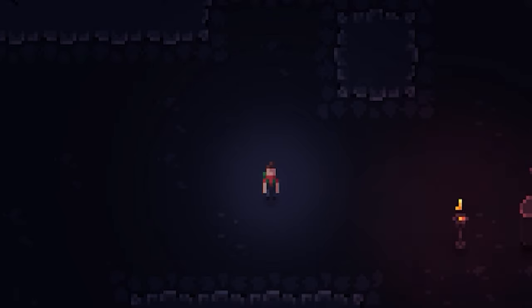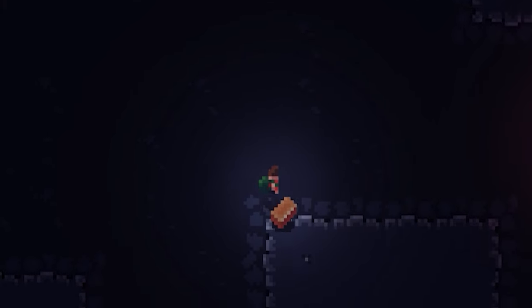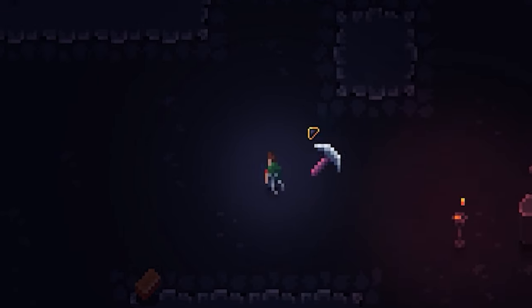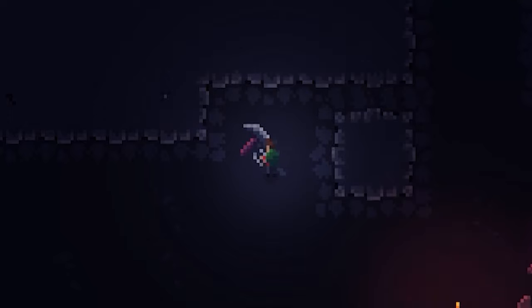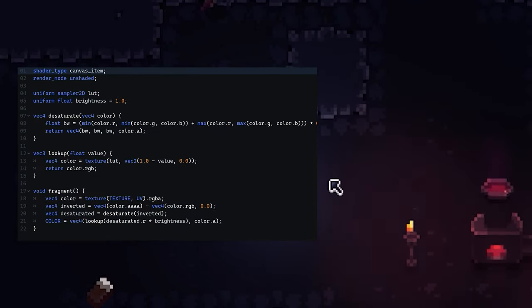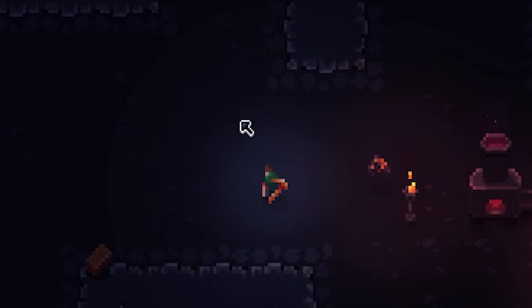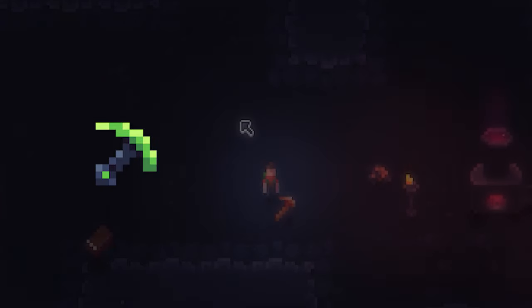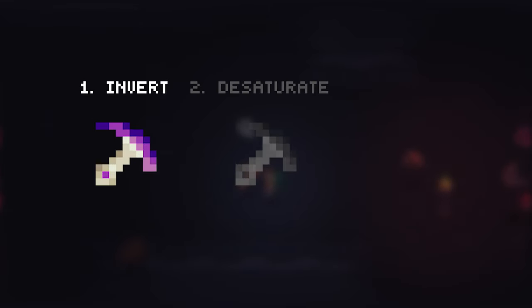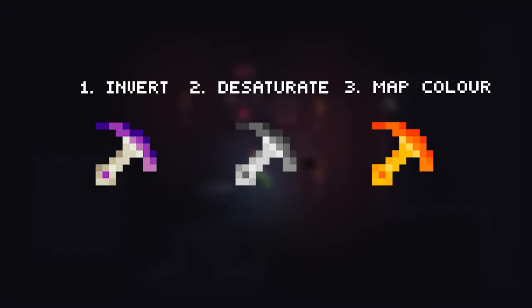Creating all those heat textures for all those items sounds like a lot of work, and I was wondering, there must be a better way. And this is the exact type of problem that can be solved by a shader. This solution allows me to write a piece of code that gets executed for every pixel of a sprite. I first invert the color of the current pixel, then I desaturate it so it becomes gray, and then I look up another color from a LUT texture based on the gray value.